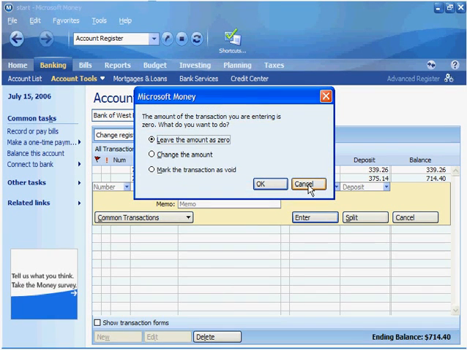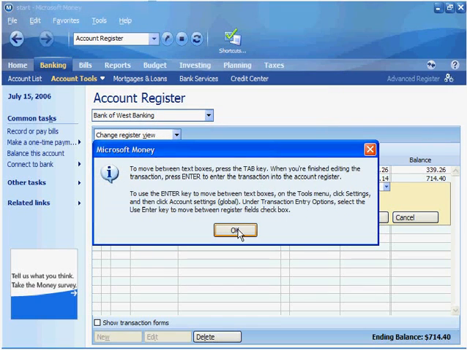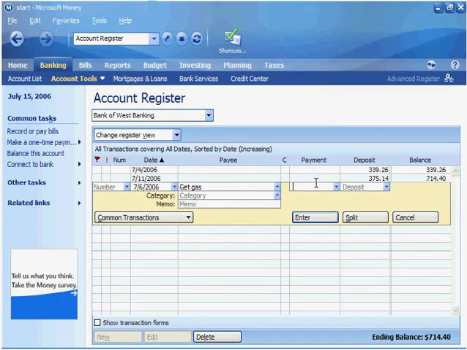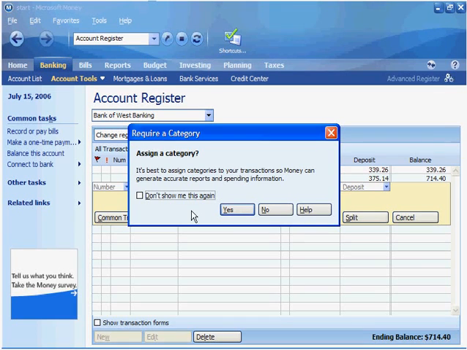and then we went ahead and changed the amount. So we had a withdrawal. So let's just go ahead and let's say to fill up our tank was about $60. And then we went ahead and hit enter.